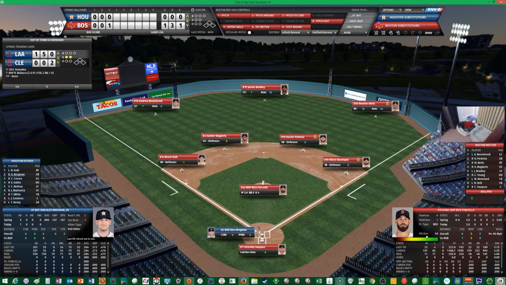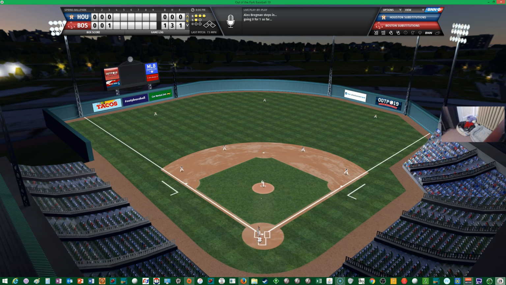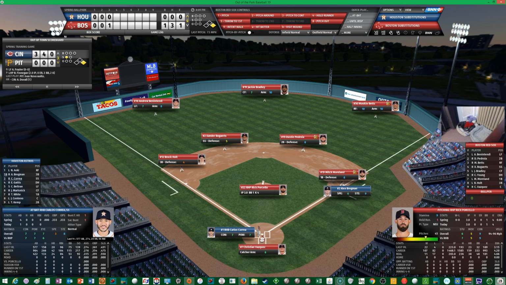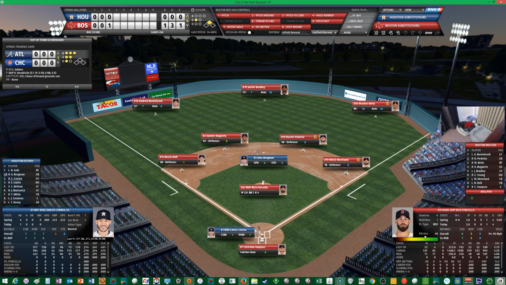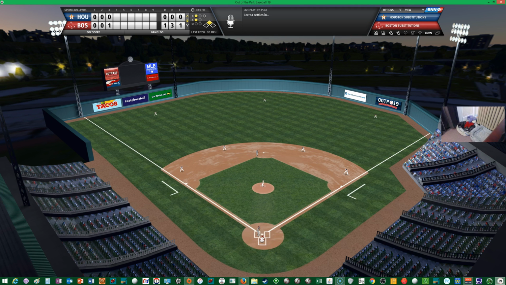1-1 on 3 hits. Alex Bregman up now against Porcello. And first walk given up by Porcello. So leadoff walk. Carlos Correa up now. Correa 0 for 1 on the day. And it's going to be a stolen base by Bregman. Easily in there. So tying run in scoring position now.